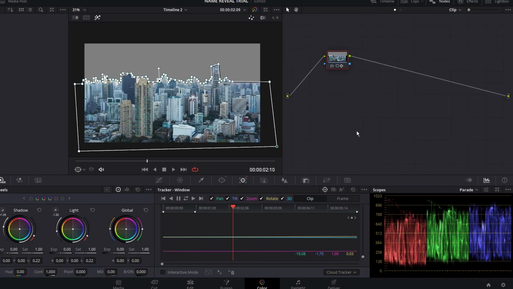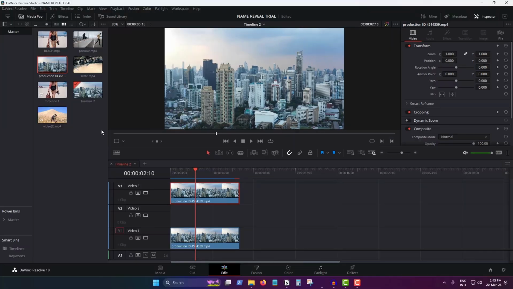So now all I'm going to do is right-click on the node window right here, say Add Alpha Output. We can see that there is now a blue square. We connect that to the blue circle, and if we go back to the edit page, we can now add a text between the two.